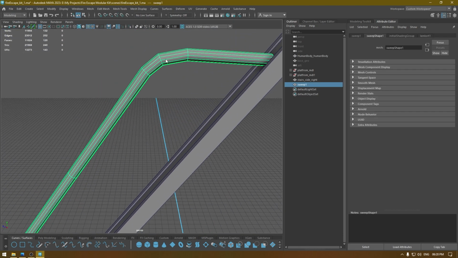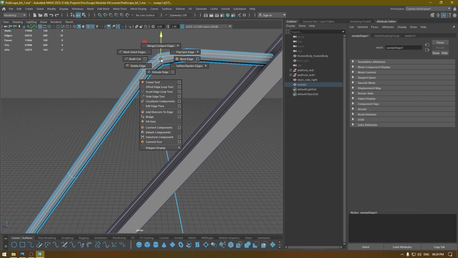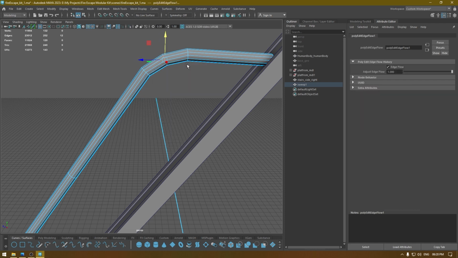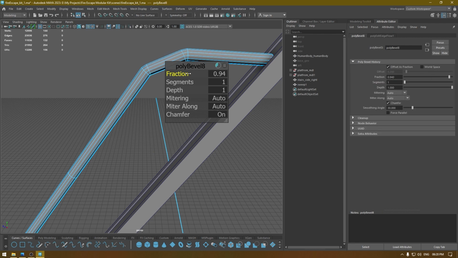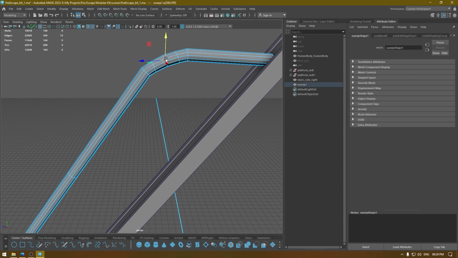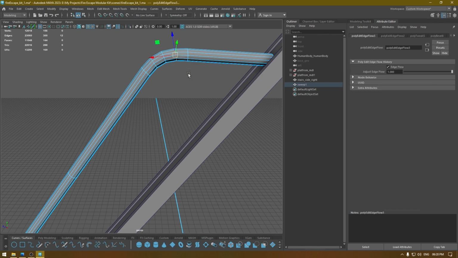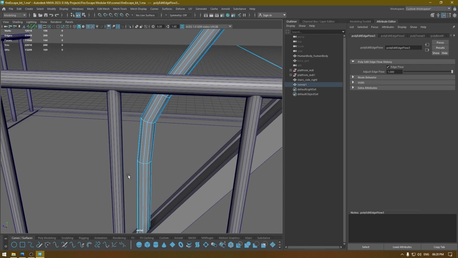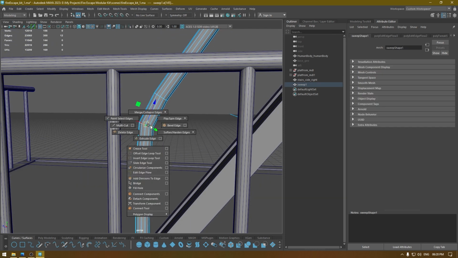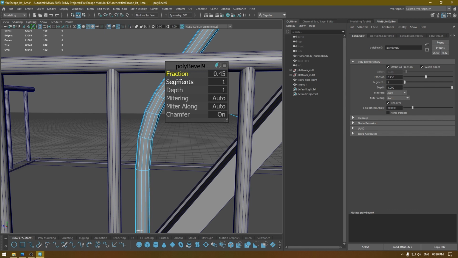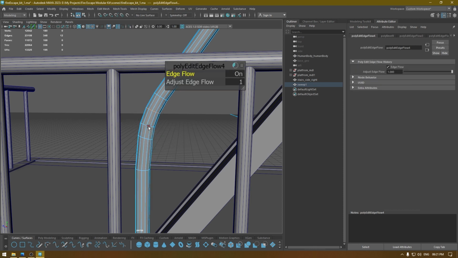And as for this part, if it looks a little bit hard, what you can do is use edit edge flow, then bevel, and add a few segments like this. I'm going to pull this up and then use edit edge flow for these parts, and repeat the same thing here if needed. I'm going to bevel it, and I think this looks good. Edit edge flow, repeat same thing here, and this looks good.